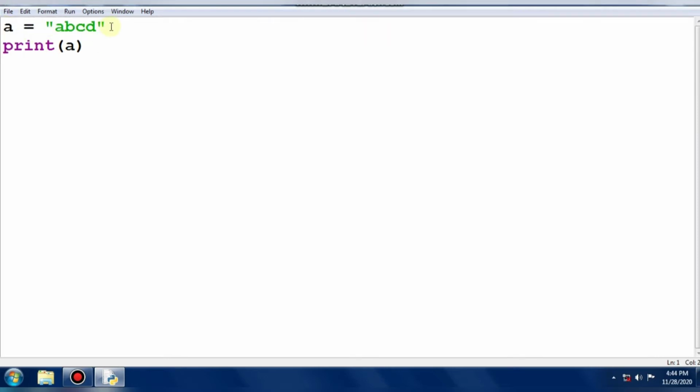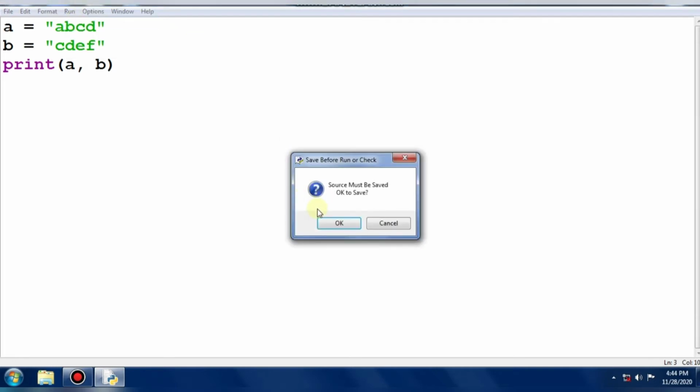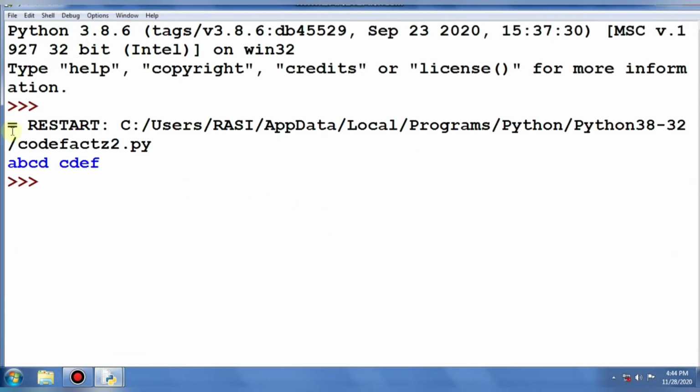Okay, now we see how to print two variables. So I am giving another variable B equal to some string or some value. I want to print two variables, so I am giving print A comma B. Now I am going to run this. See, two values are printed separated by a space.